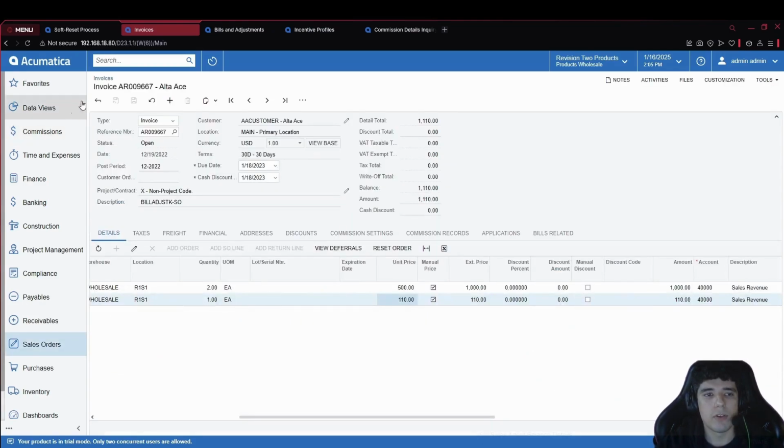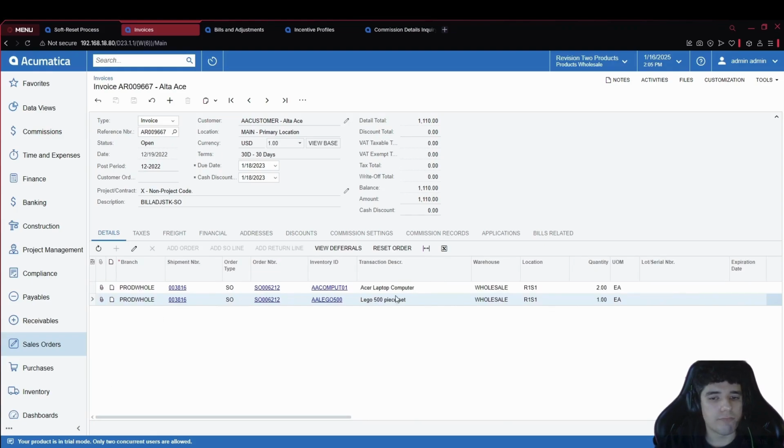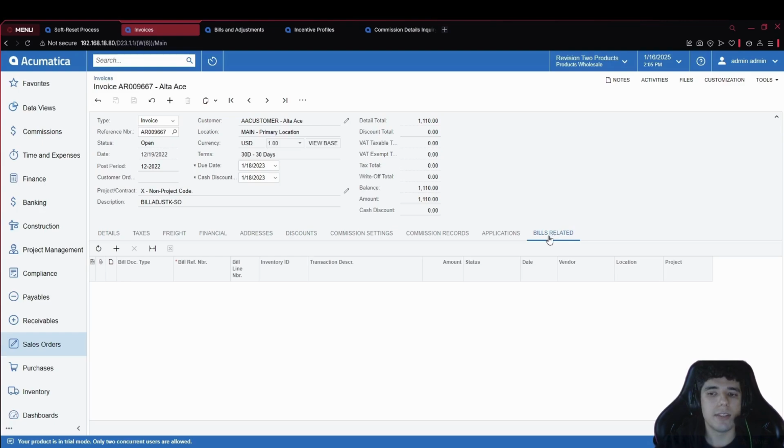Let me show you. Let's go to an invoice. Right now, we see this invoice. It has two detail lines. One's for an Acer computer, one's for a Lego piece set. And we're thinking, okay, I know that this invoice incurred in a bill for X amount. So let's go to the bills related tab. This is a tab added by the commission conductor. And we're going to create a record.